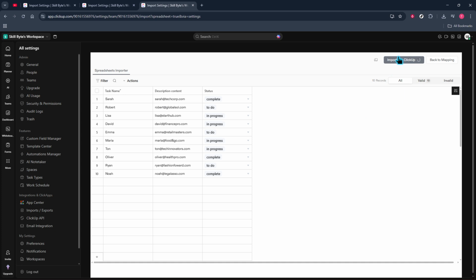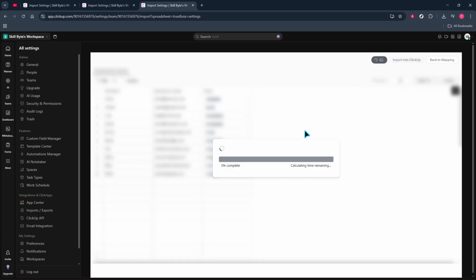When everything looks right, continue and start the import into ClickUp. You'll see progress as items are created. Once it's finished, click Complete to close the importer.